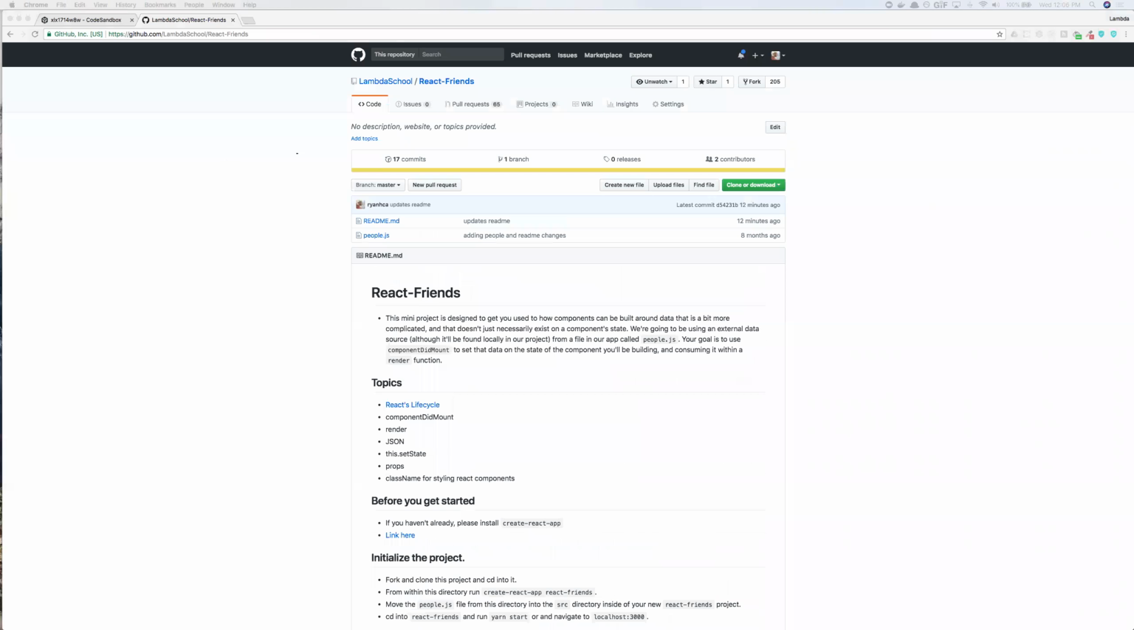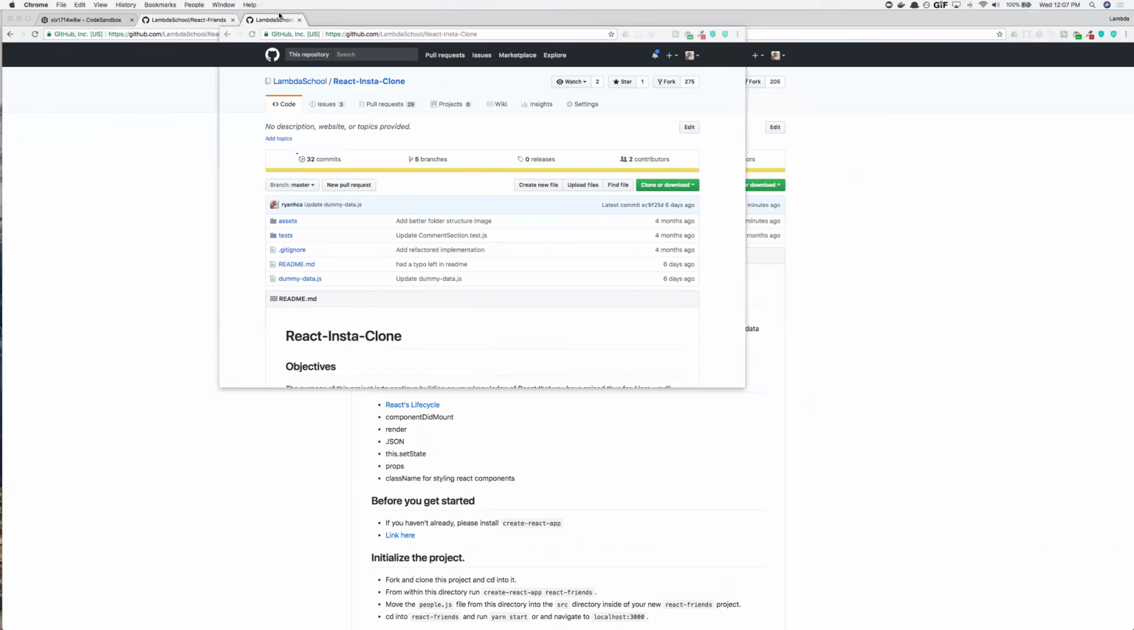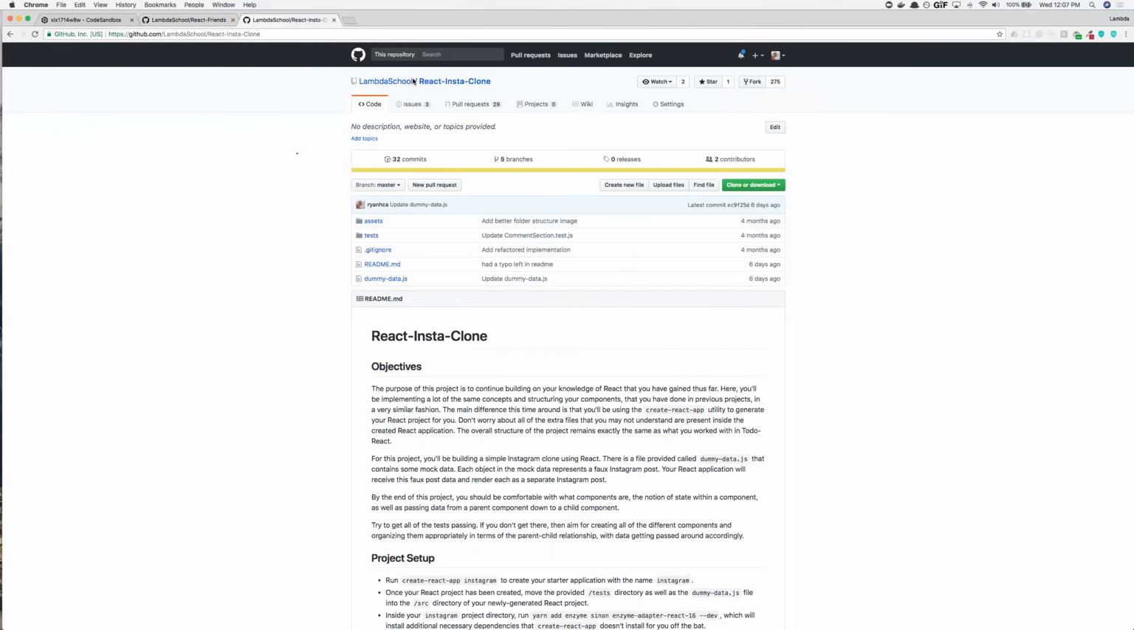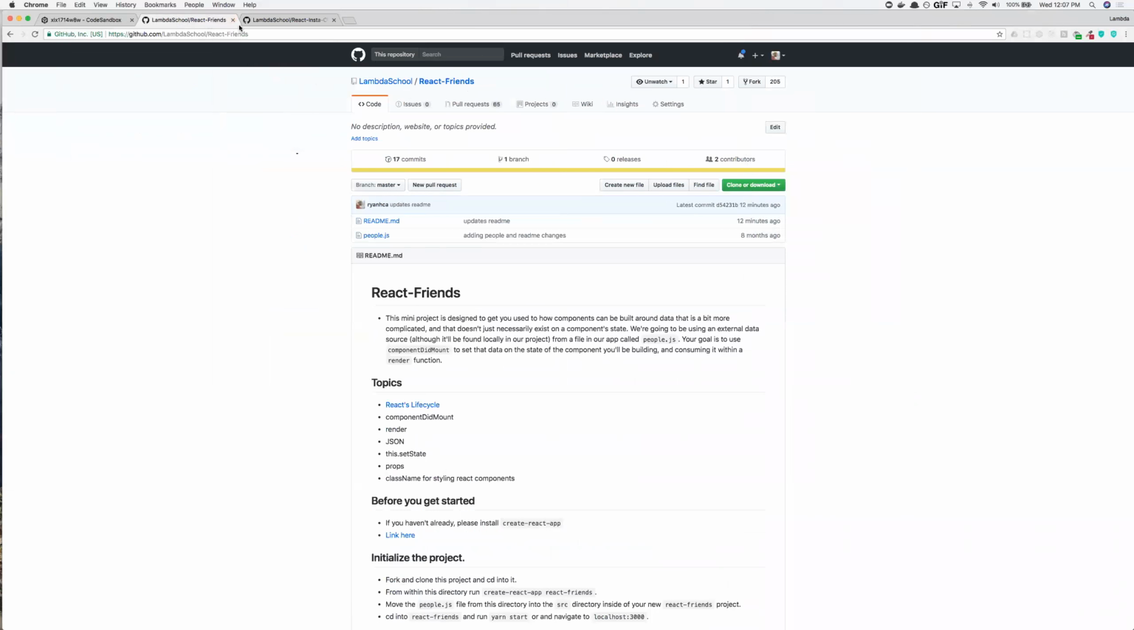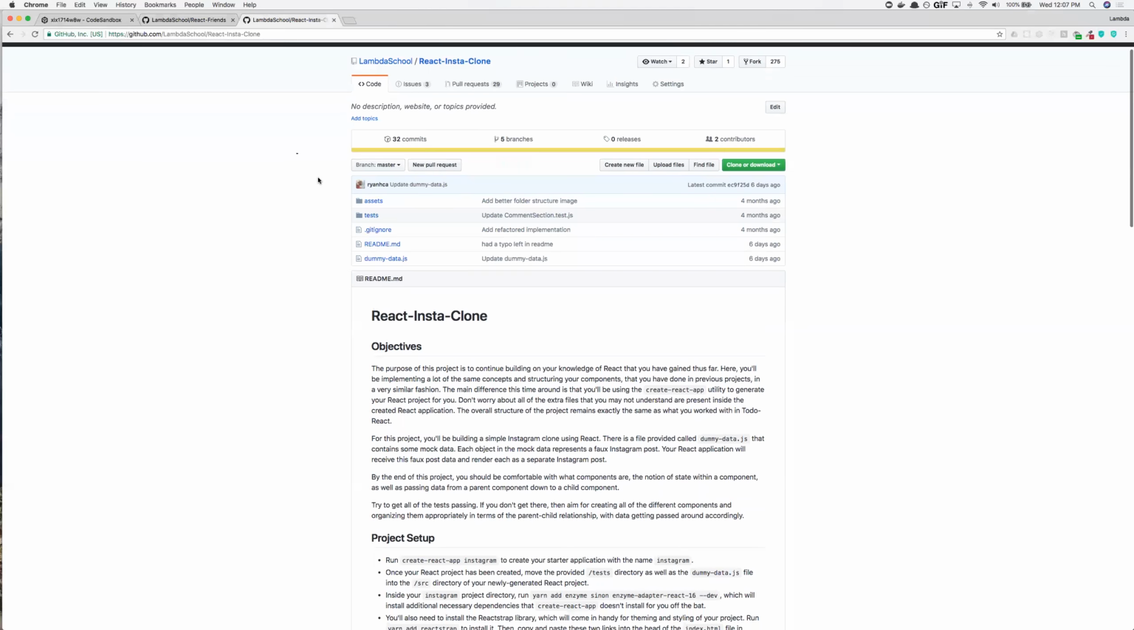And the bigger problem over the next couple days is a clone of Instagram. So talk about some sophisticated data, right? So these are the two projects, React Friends for the first 2 hours of the afternoon, hard stop after 2 hours, and then start on Instagram clone.